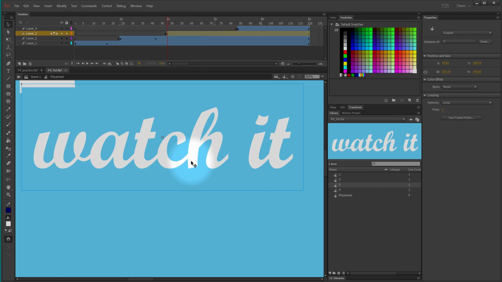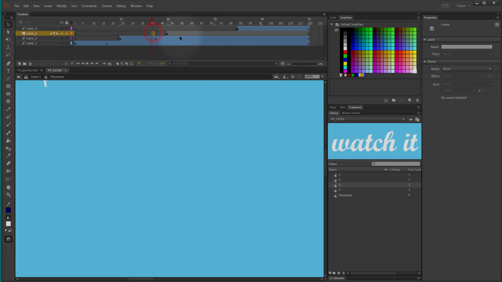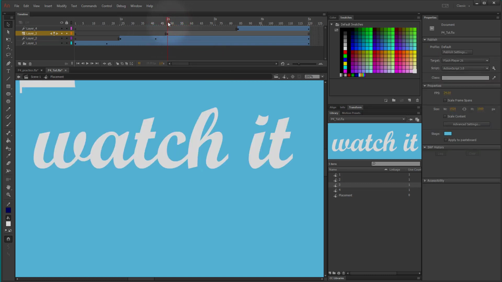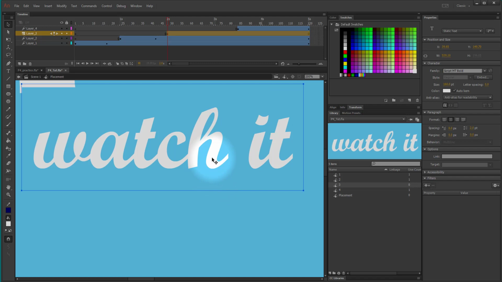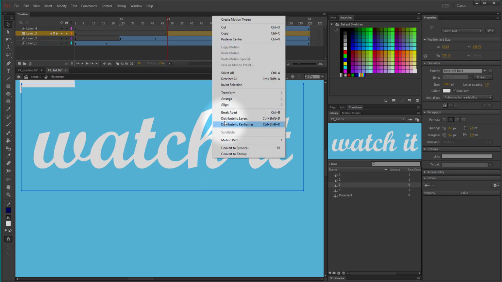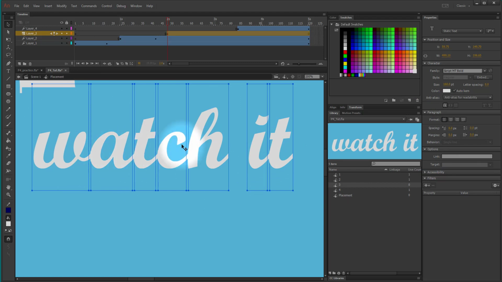So I'm making sure I'm clicked on the layer I want to be on, which is layer 3 for Watch It. I'm right clicking and removing the motion. And then it just turns it into a regular layer here. And then we need to break up each of these letters. So I'm clicking on the word again, I'm right clicking, and I'm going to break apart right here, Control B. I do that once and it doesn't break it apart, so I need to do it again. Right click, break apart. So you have to do break apart 2 times. And now each of them is broken into its own separate object here.